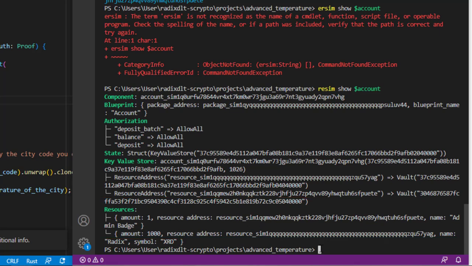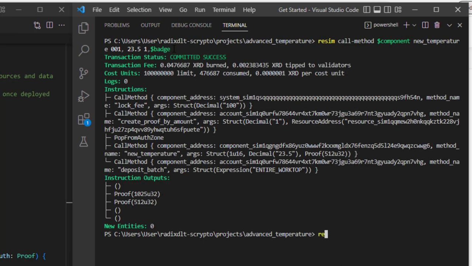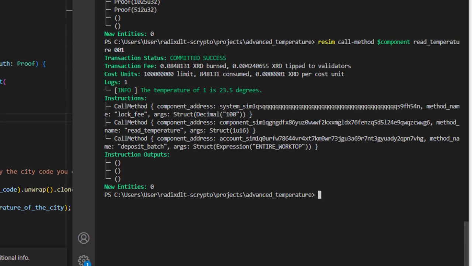Okay, let's add a temperature. So we're going to call the method from the component, the new temperature method, and we are going to add a city code. We're going to add a temperature, and we're going to add the badge. Now there's no space here, and if we do that, all should be good. Now let's read it. So call the method from the component, and we'll read 001. And it tells us the temperature of 1 is 23.5 degrees.